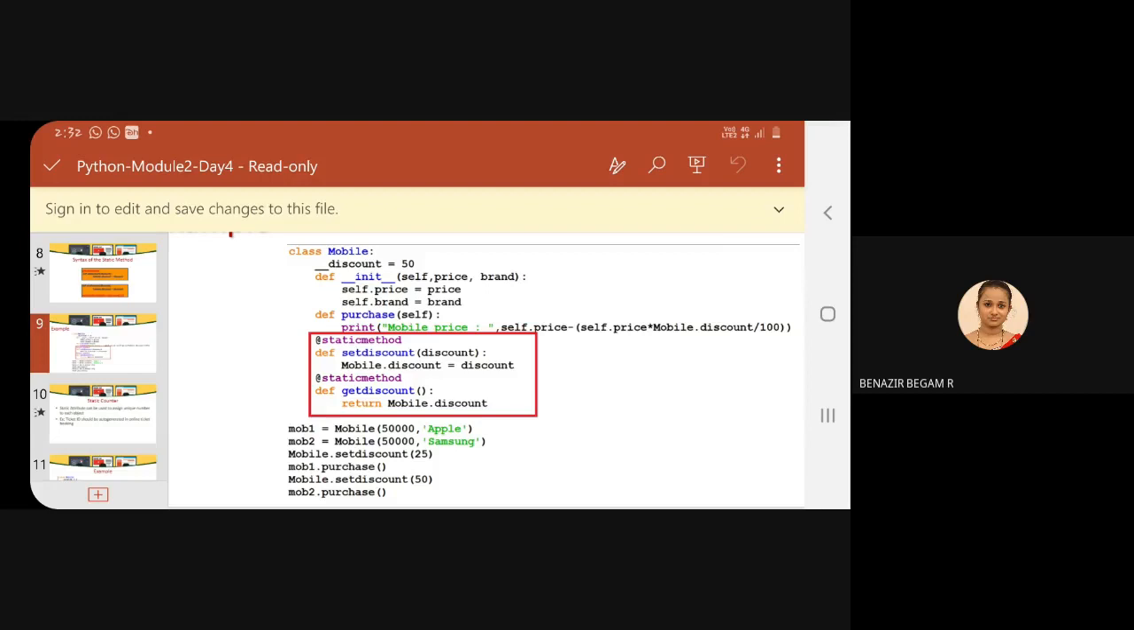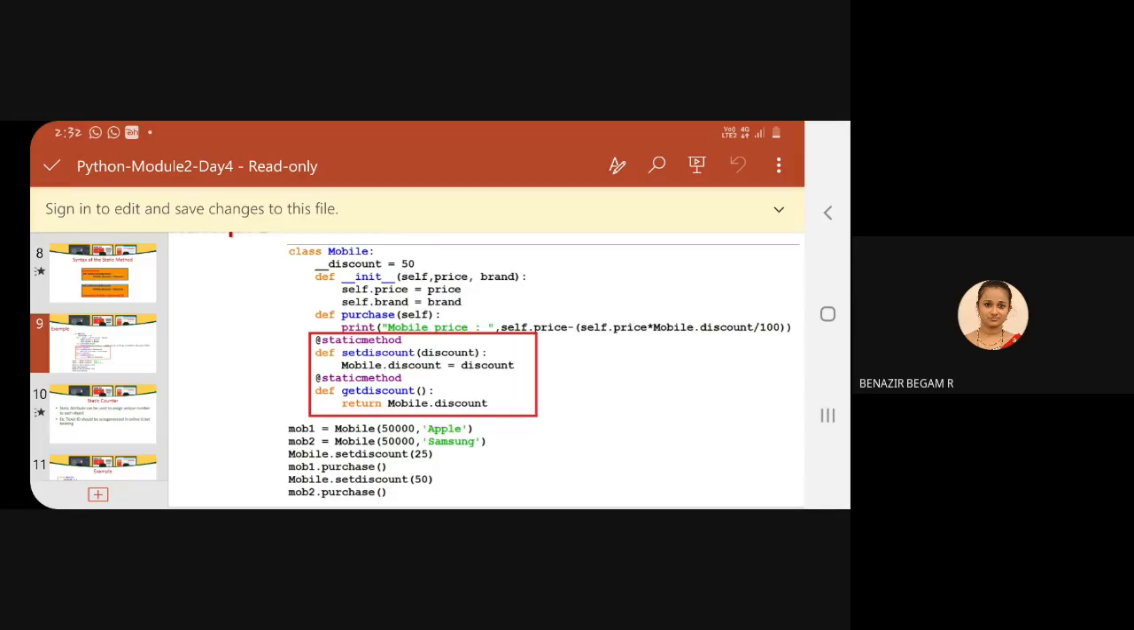So the same program, we can write like this also. That is, instead of static methods, we can simply define the set_discount and get_discount methods as normal methods also. But while calling the method, we need an object. So that's why now we have made these methods static. So we have created two objects, mobile one and set discount. So this is the way you have to call the static method.